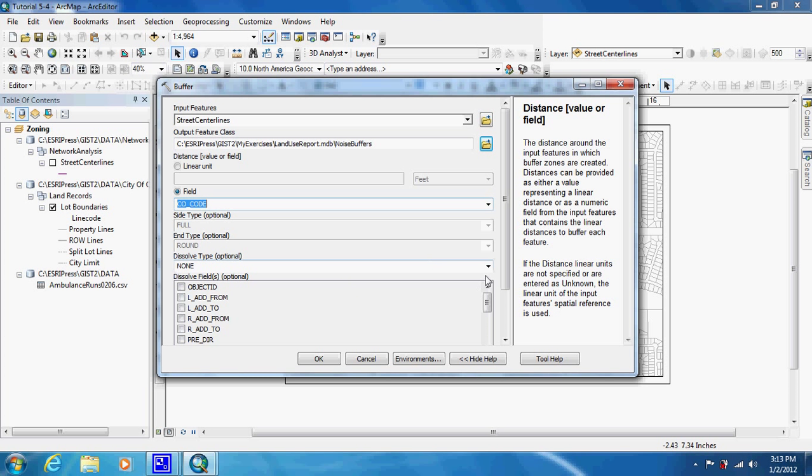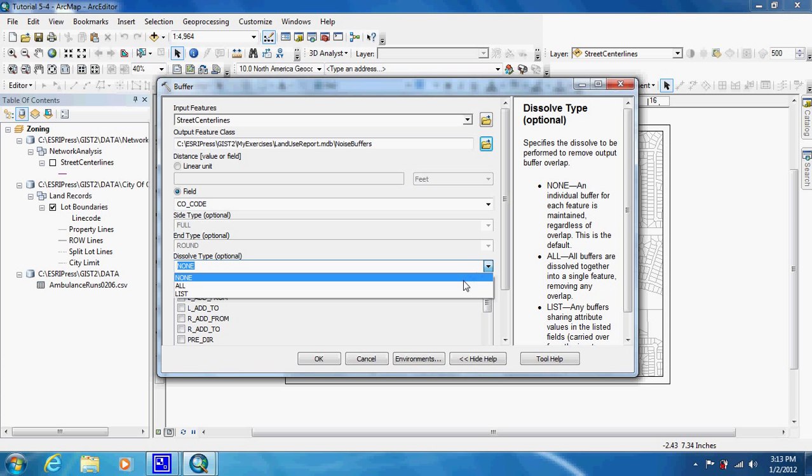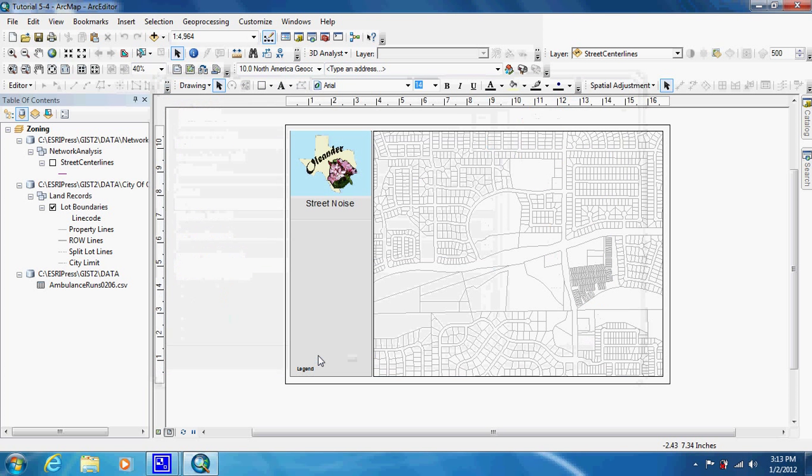And we want it to dissolve, because if not, we're going to have a lot of lines interrupting it, so it's not going to look neat. So to make it look nice, we're going to have it dissolve, type be all. Then we're going to click OK. It's going to work. When doing a buffer on roads, it generally takes a little bit of time just because there's generally a lot of them.